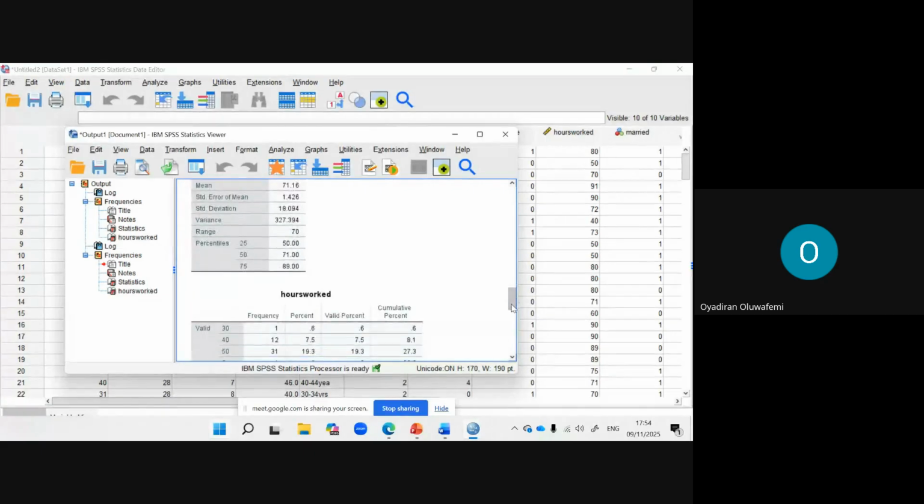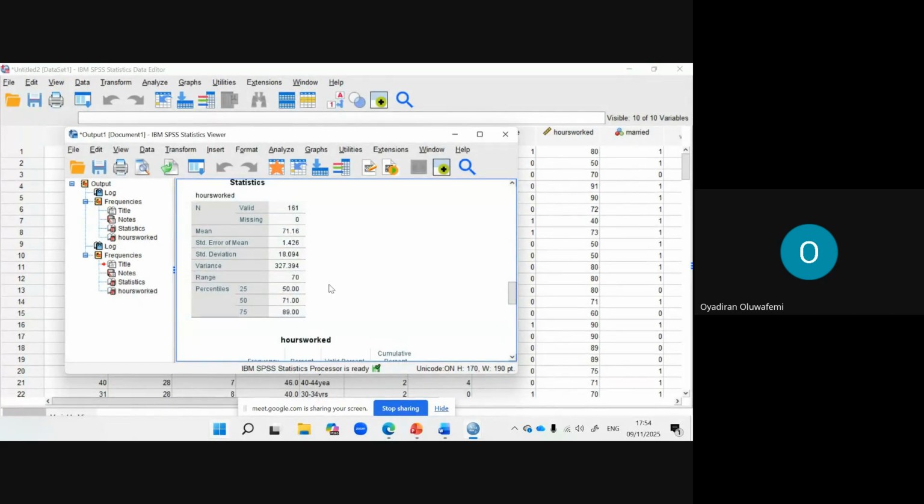Now, if we come to percentiles, the 25th percentile is 50 hours. What this means is, who can clarify what we explained about percentiles the last time? Does anybody remember, just to make the class a bit more interactive? Does anyone remember what this 25th percentile and 50 means? If you do, just unmute yourselves and say it.